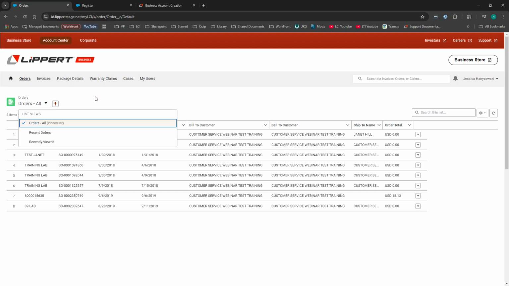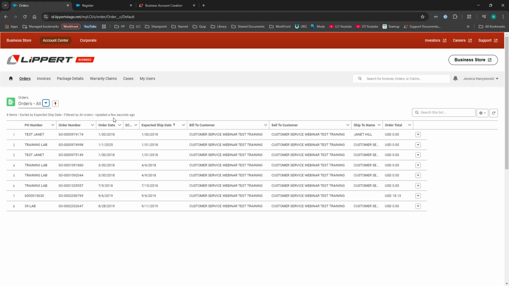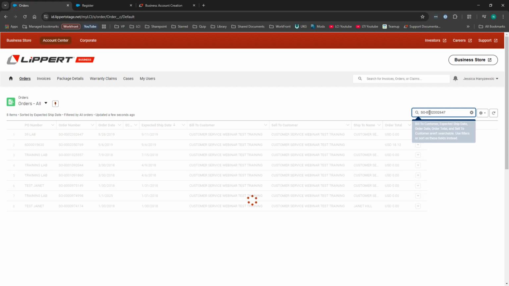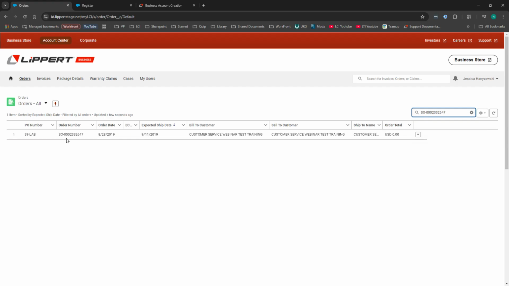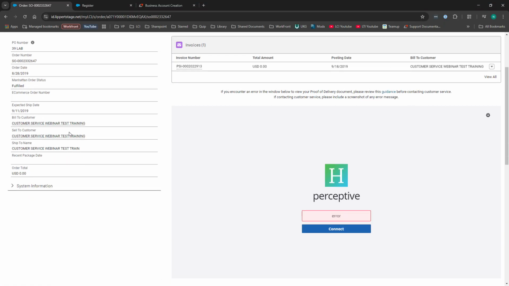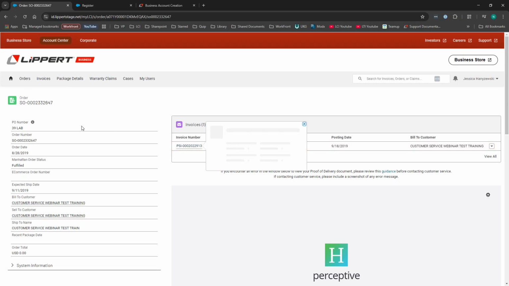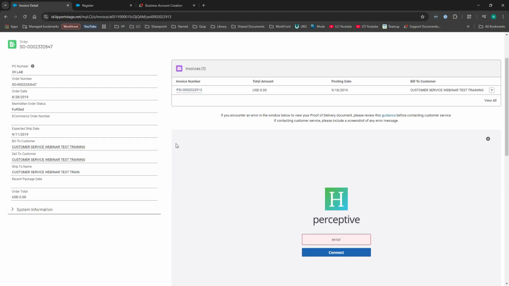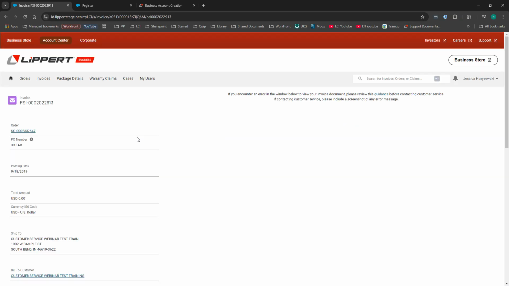You can also click on any of the column headers to be able to sort by ascending or descending as well. You can utilize the search feature to search for specific information, such as putting in SO-000-233-2647 and pressing enter. That will filter out everything other than that order number. You can click on the SO number to see more details about that particular order number, including any invoices that might be attached to it.